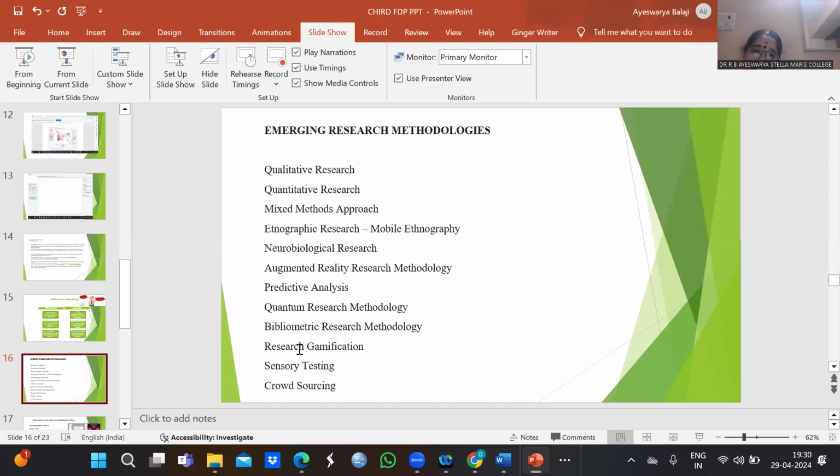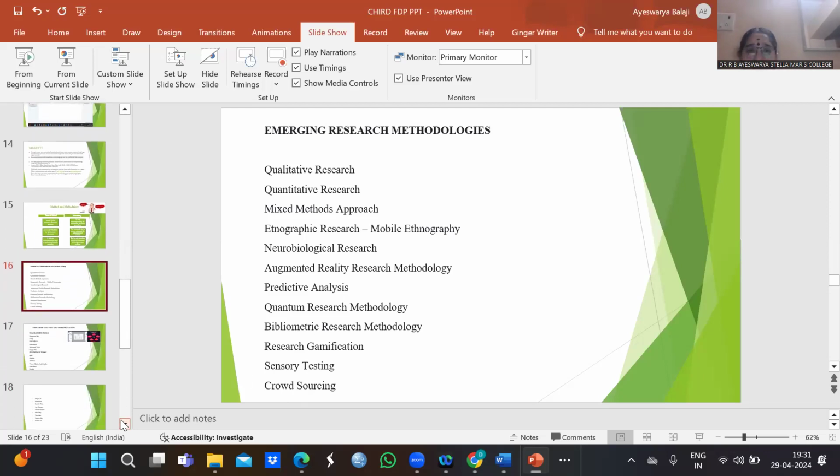Like you find out certain important terms and relate them to a particular topic. So that is research gamification. Even on research, the gamification has been done. And the other ones are sensory testing and crowdsourcing. All these are playing a highly important role in marketing research. So these are all the emerging methodologies.